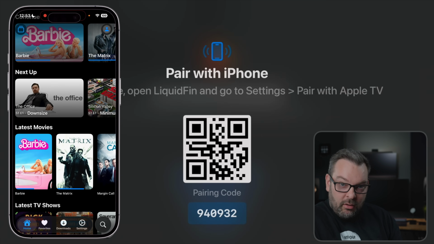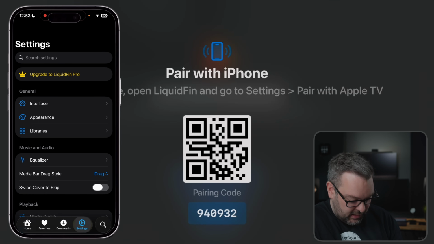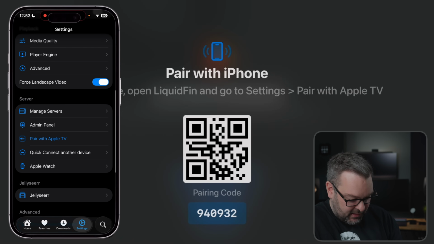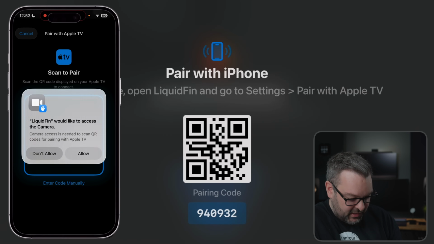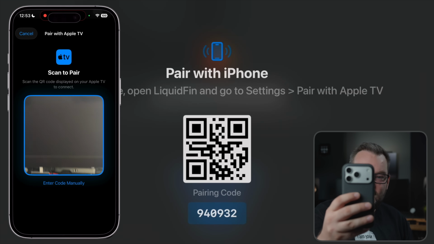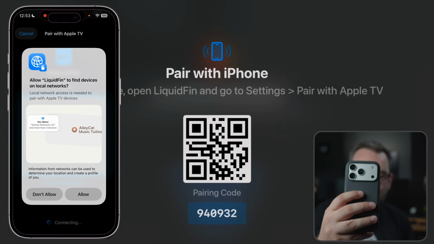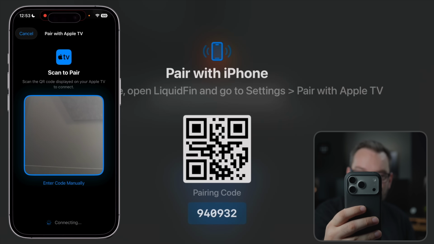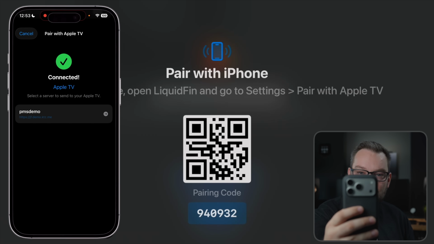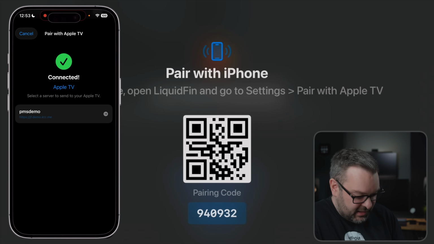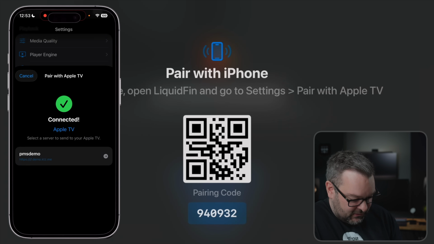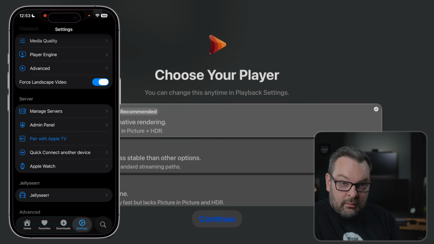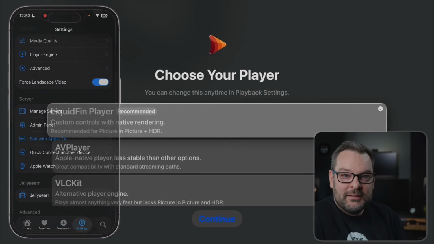I got logged in on the phone. Okay, so now I go to settings and then pair with an Apple TV. And I get to now scan a QR code. Which was pretty easy. And there we go, PMS demo. Oh, hey, that worked. Well, that's pretty fun. Bit different.